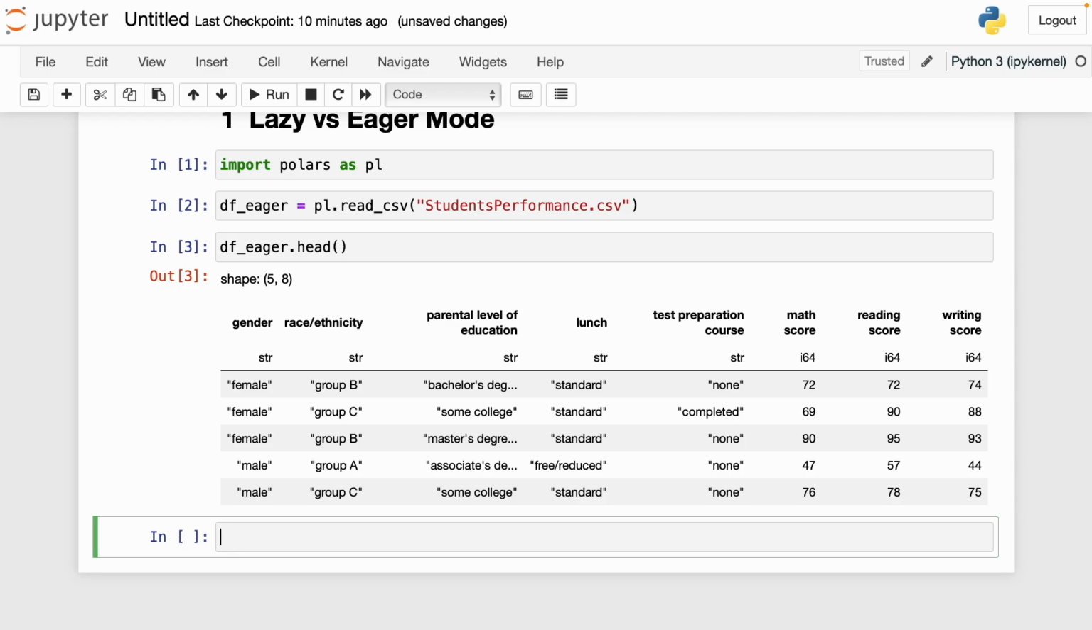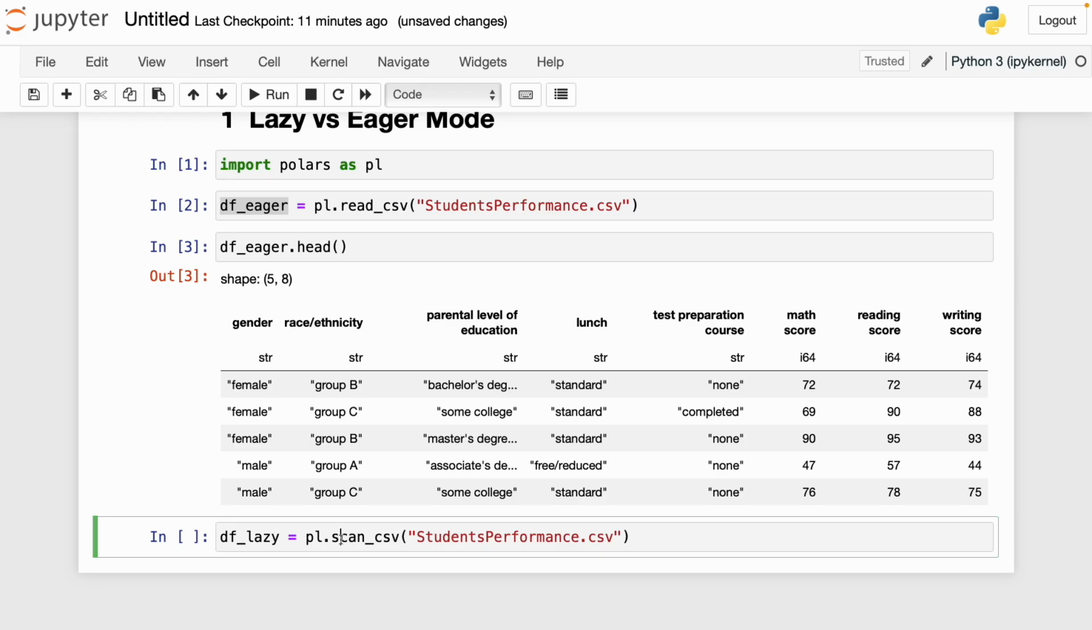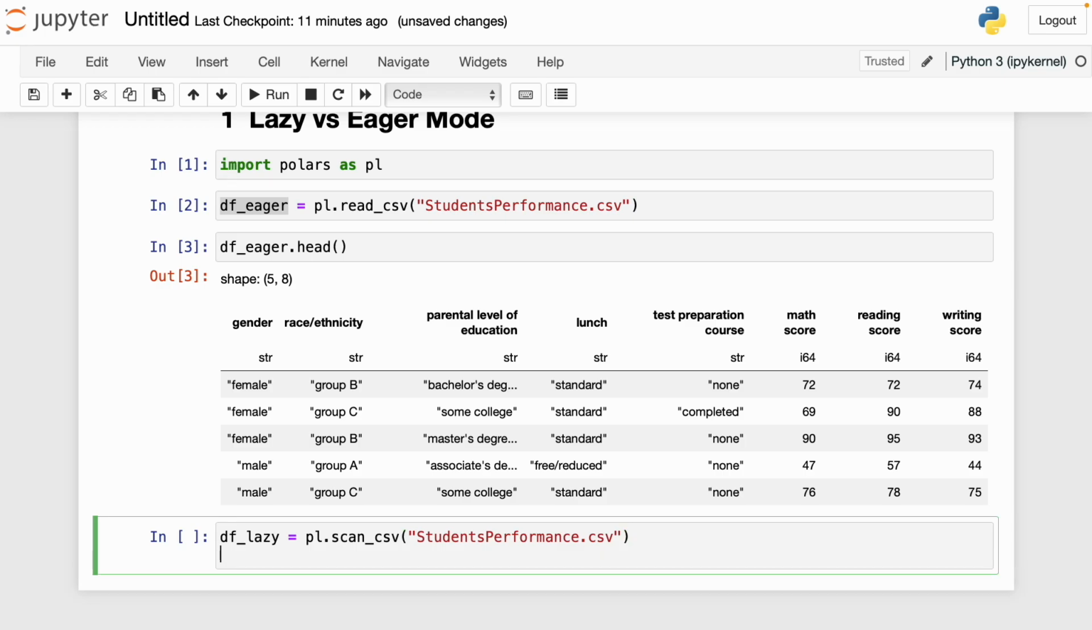So first I type PL and then I use scan_CSV. Then I open parentheses and we're going to use the same dataset, in this case, student_performance.csv. And well, I'm going to name this df_lazy. And this is going to be my lazy frame. First, we created an eager frame because we were in eager mode. And now we are in lazy mode because we're using scan_CSV, and we're going to get a lazy frame.